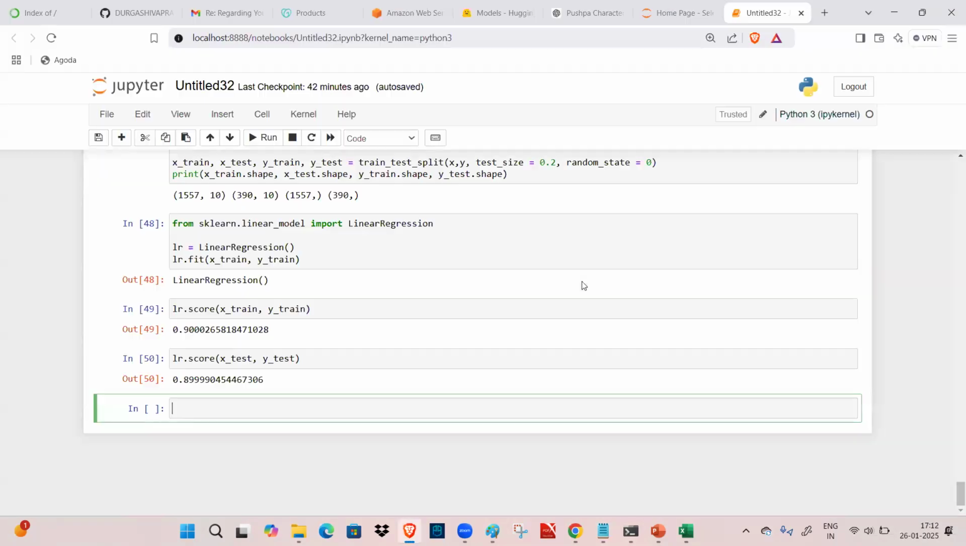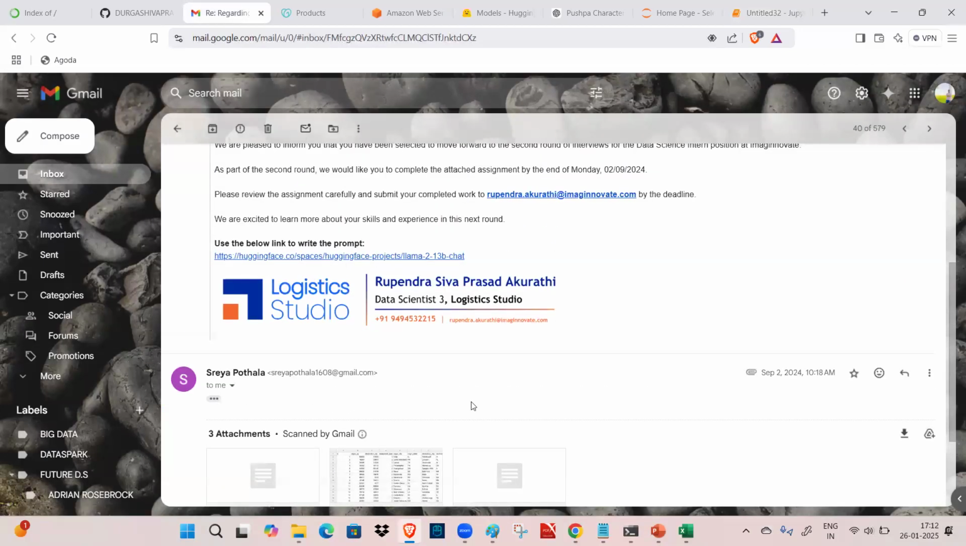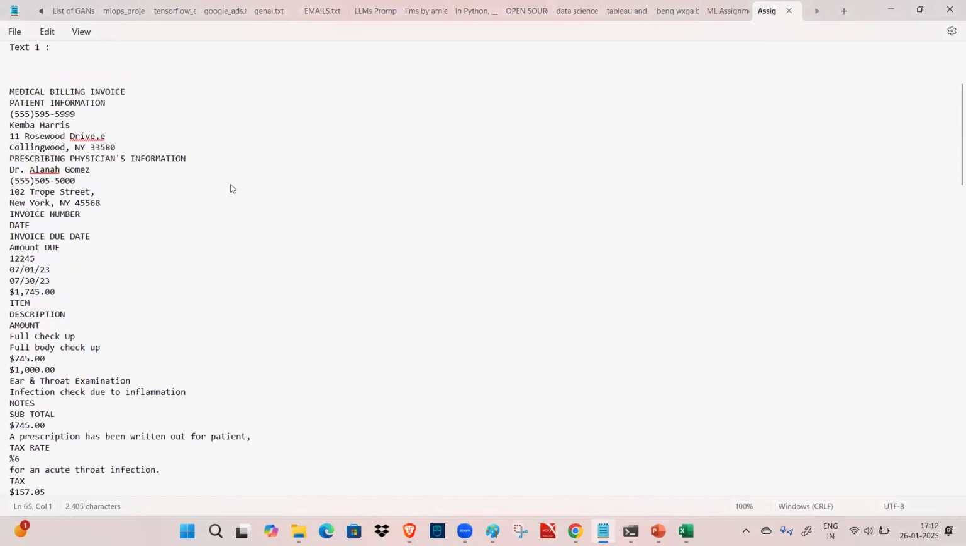Okay, this is the ML case, and we have another case called the prompt engineering case. So that prompt engineering case we are going to see now, this is the assignment for the prompt. In this prompt engineering assignment, he asked us to write an effective prompt.